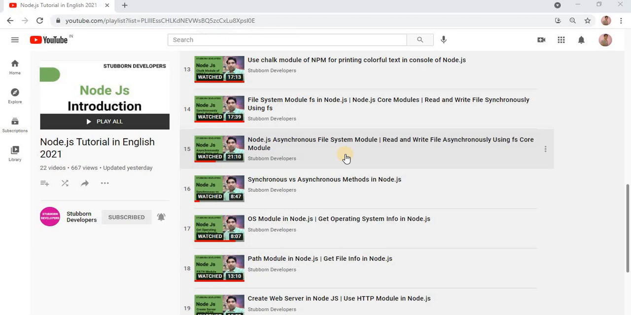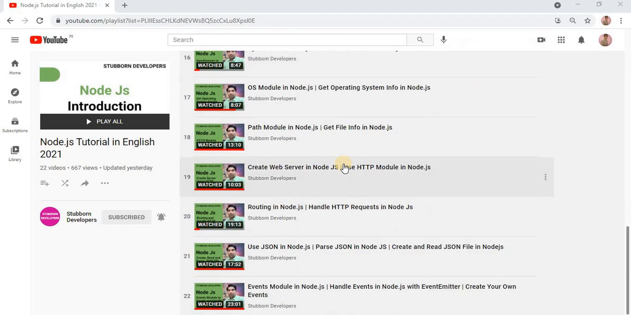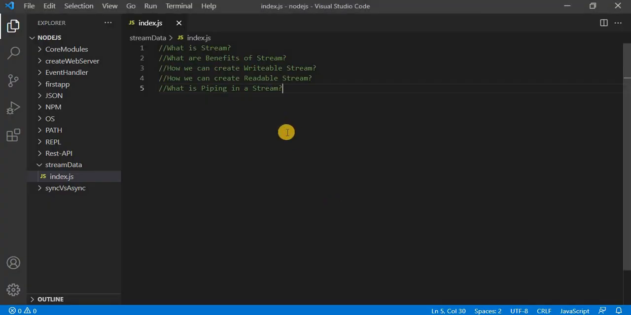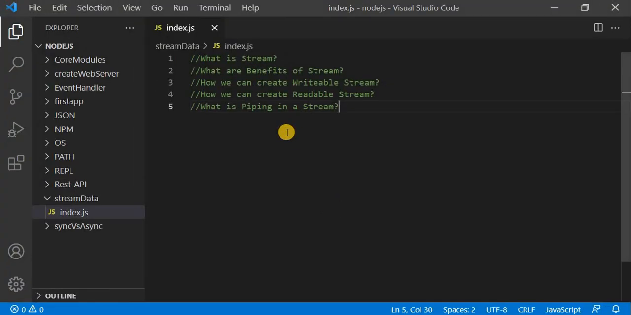This is basically the most important part of any language, guys. Streaming is much more important when we talk about it. Okay, so now we will understand what streaming is. Now I will go to the agenda of this particular video. What I have done for this video is I have just created a folder, stream data, and I have created a single file in that folder, that is index.js.